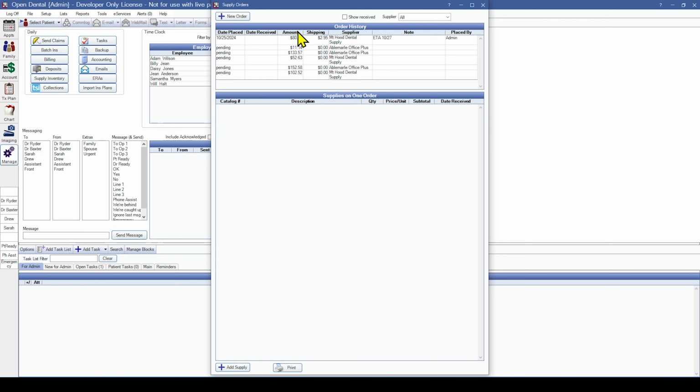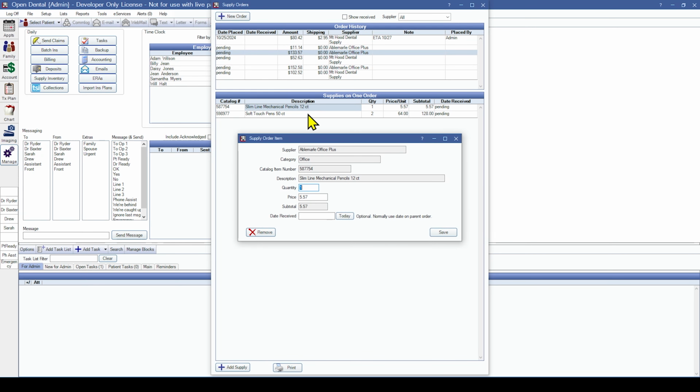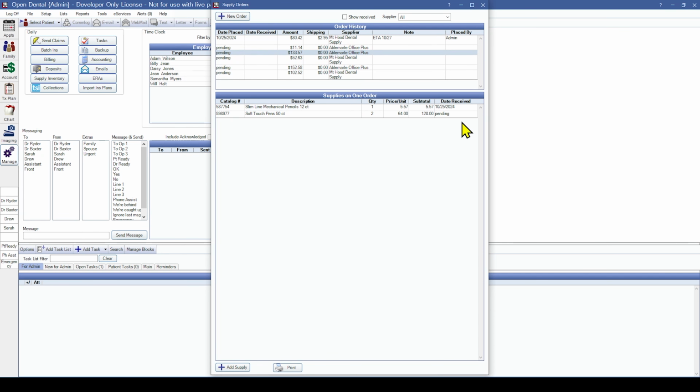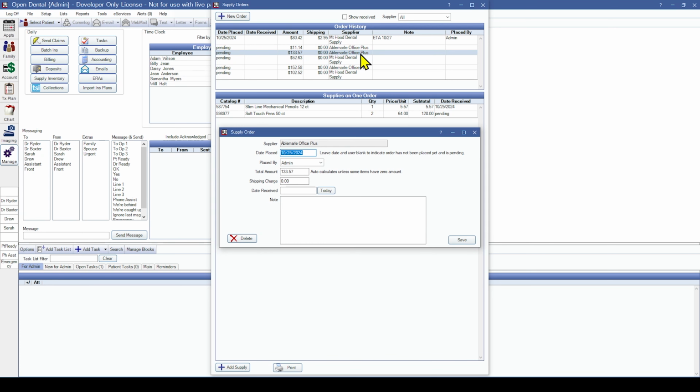When an item is received, you can go into the Supply Orders window and select the order that has arrived. Double-click into the item that has arrived and indicate the date received. You can click Today to quickly fill in today's date. We can receive items individually within the order. If the entire order has arrived, we can double-click into the order itself and then enter in the date received, again clicking on Today to autofill today's date.